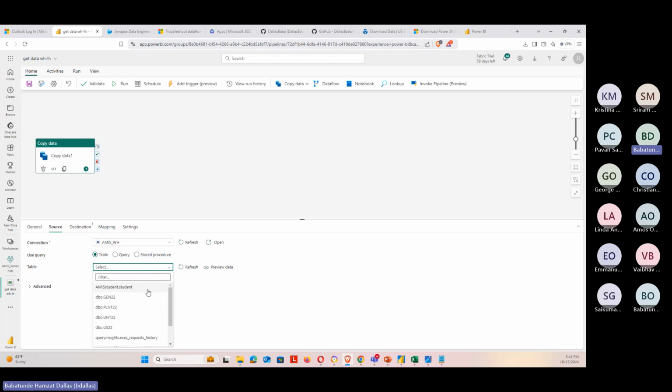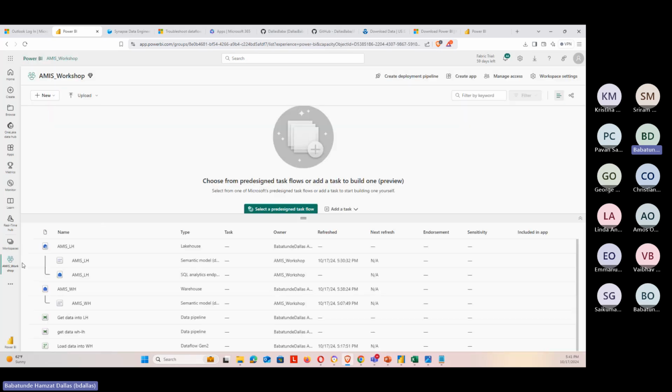Ooh, time is running faster. So student, this is it. Time is running faster. You know what? Let me abort this and go straight into something that might be interesting because of the timing.